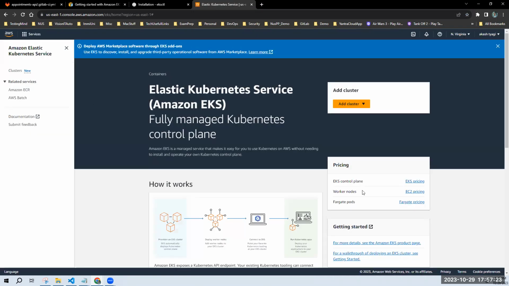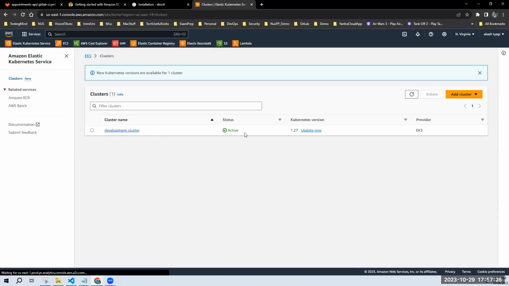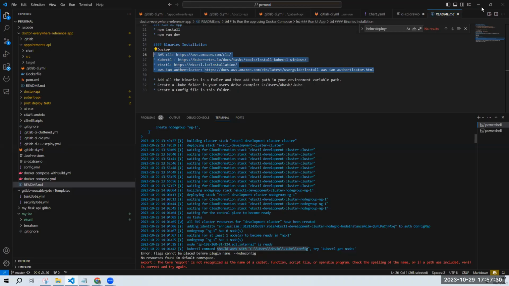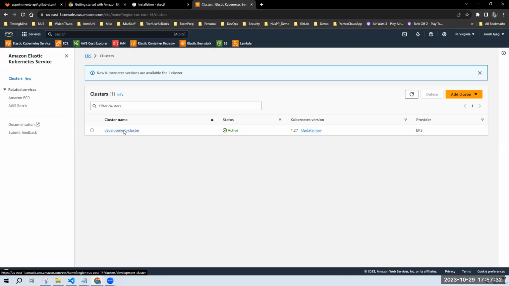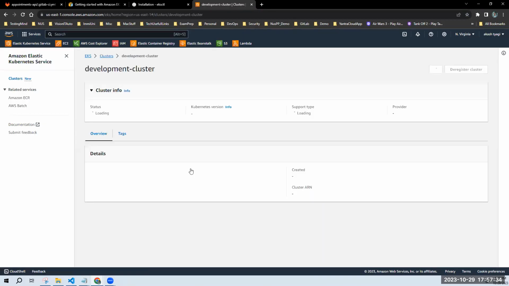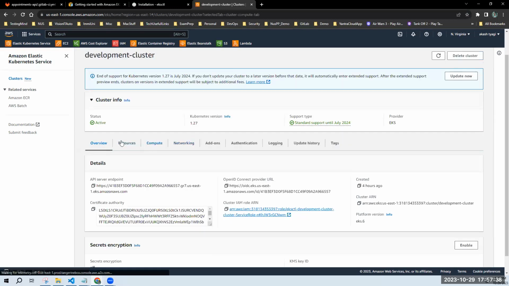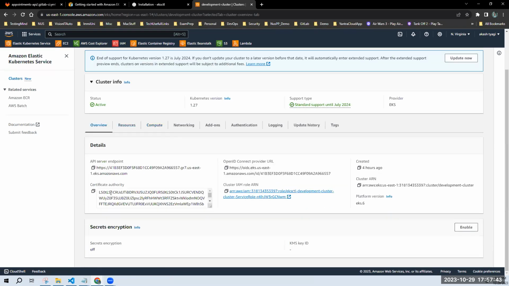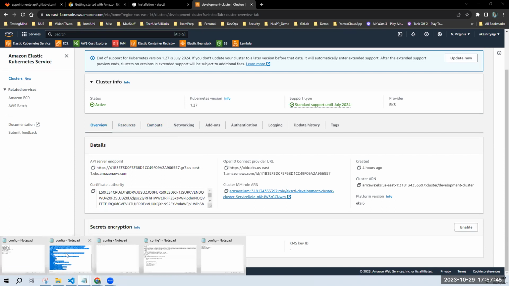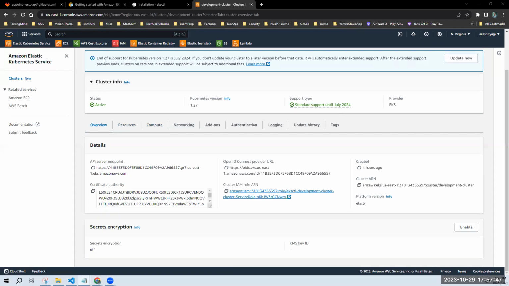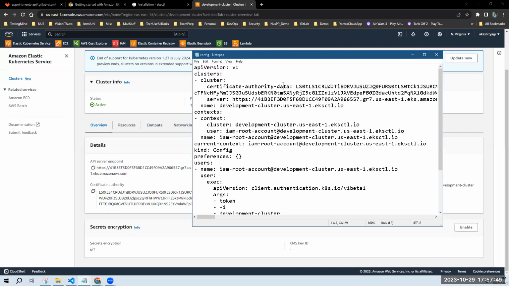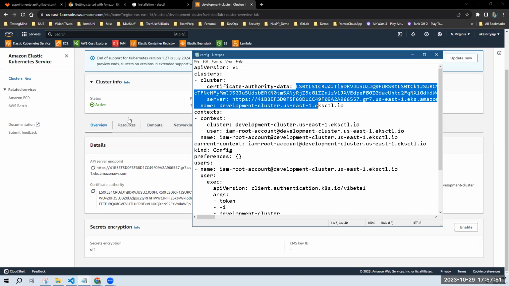Okay, so this is my development cluster, which is active. This is what I created using eksctl. And if I go inside, I'm able to see all the things: compute, resources, overview, and this is my certificate authority. This is actually what I was showing you earlier. You remember kubeconfig? I was showing you kubeconfig. This is that certificate data.